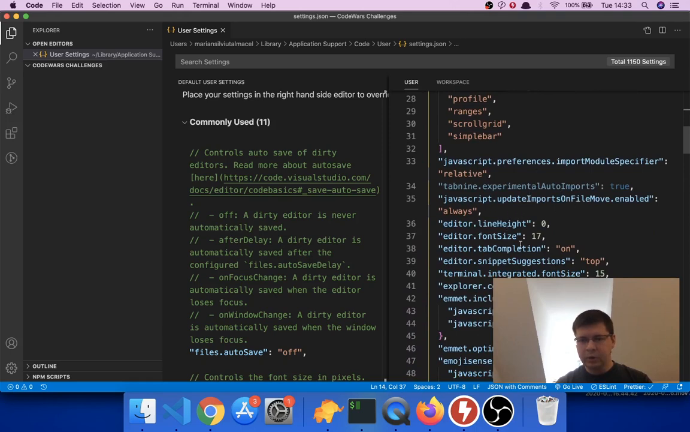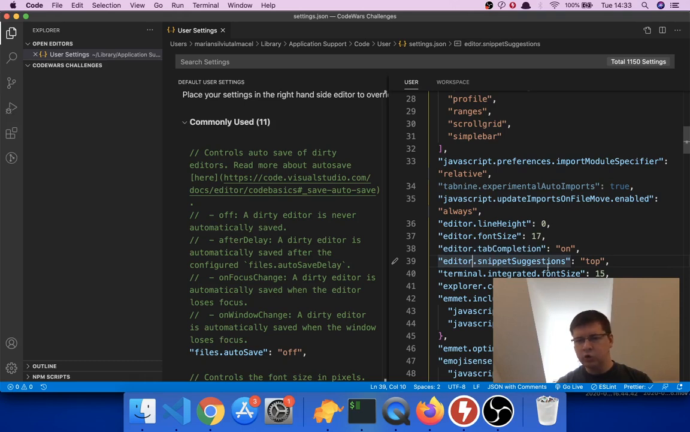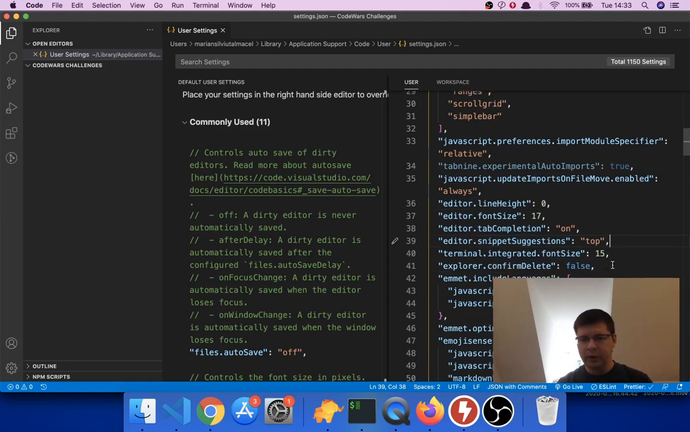Okay, going. If you don't have this, put this as well: editor tab completion on. You also want editor snippet suggestions to be at the top. You want them to be the first. When it shows you quick suggestions, you want your snippet suggestions to be at the top.